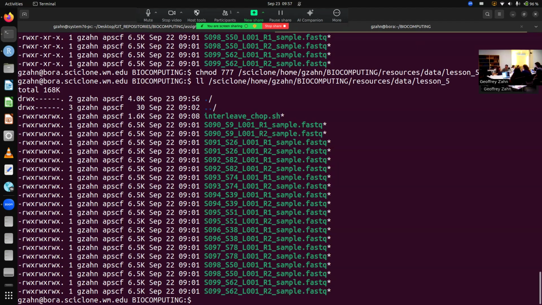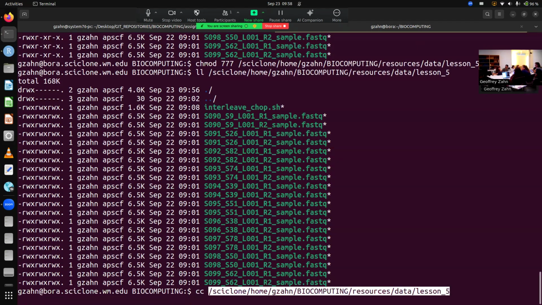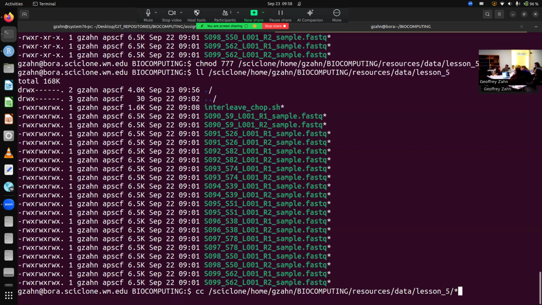We're going to put these somewhere that you can all access. Maybe sometimes I can stick them in scratch space. Okay, so I'm going to copy all that stuff into scratch 10, lowercase biocomputing.